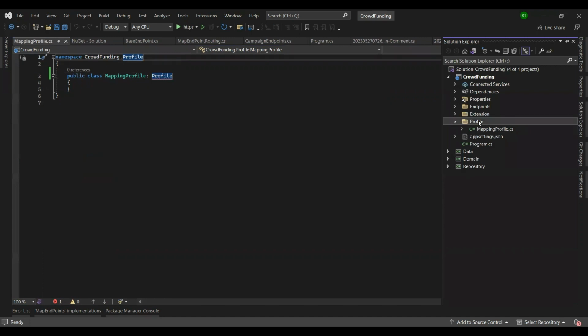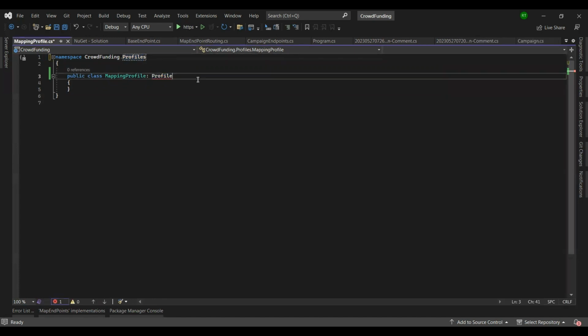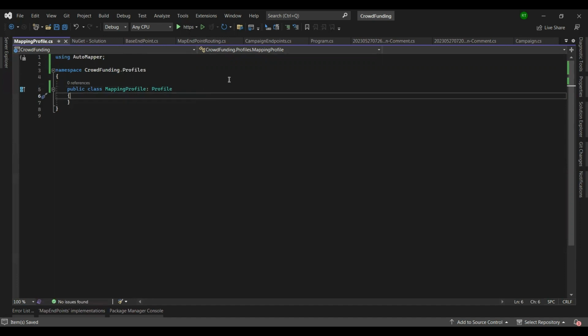So let's make these Profiles instead, because our compiler is getting confused between this Profile and the AutoMapper Profile. So let's make this Profiles, and now let's use AutoMapper. You should be using AutoMapper in here.